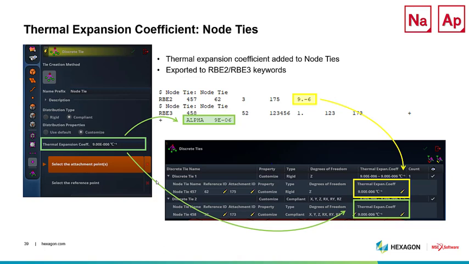Also on node ties, if you tie nodes together from different parts or different sections of your mesh, you can define the thermal expansion coefficient for that node tie. Say it's an RB2 or an RB3, very similar to what you would have for Nastran or Patran.